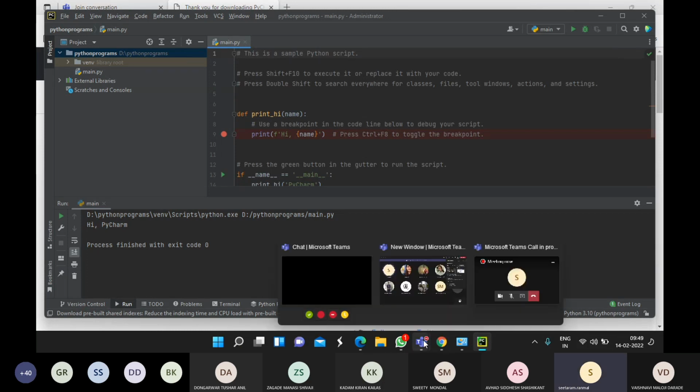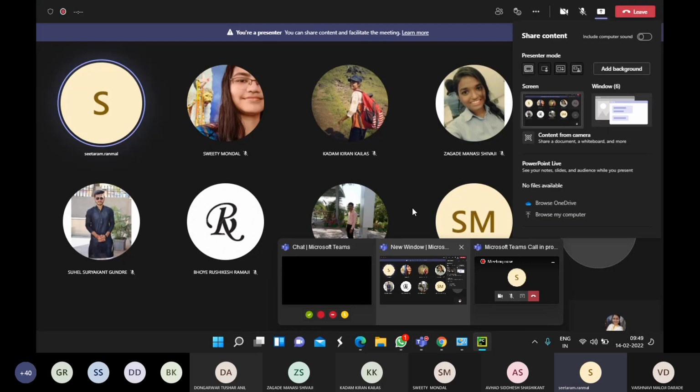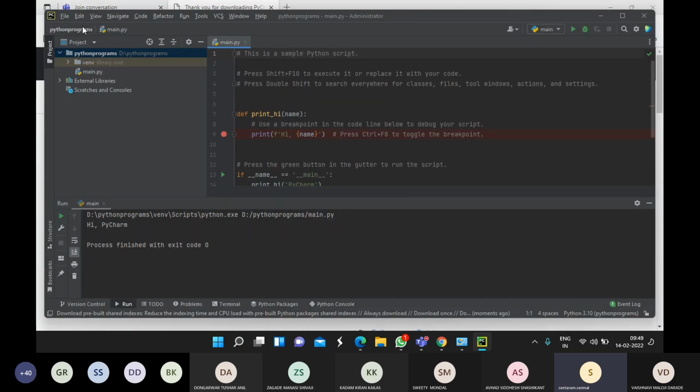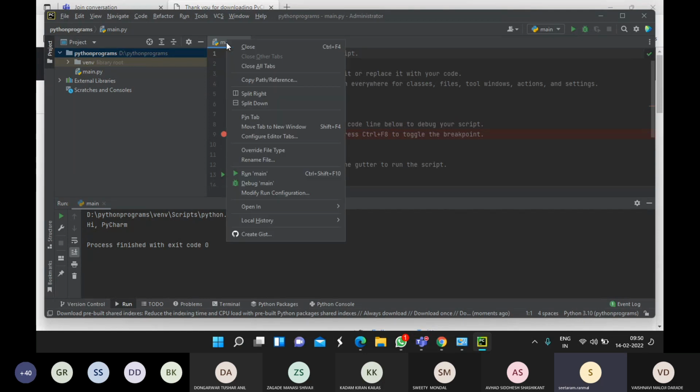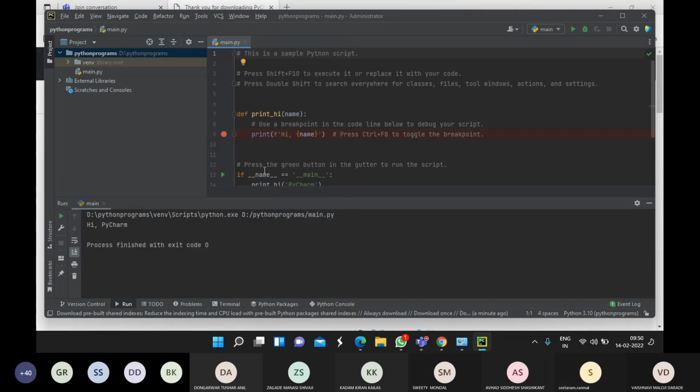Okay. Now click on main. Right click on the main file. See, main.py. Okay, run main. There is an option, run main. Yes, Hi PyCharm. So this means it is running properly. So your environment is set.